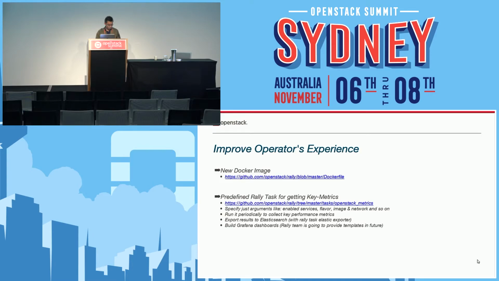Docker is the preferable way to use Rally. It guarantees that the build stays the same, and it is already pre-built and tested for you. Instead of writing your own tasks for collecting key performance metrics, you should use our parameterized task.